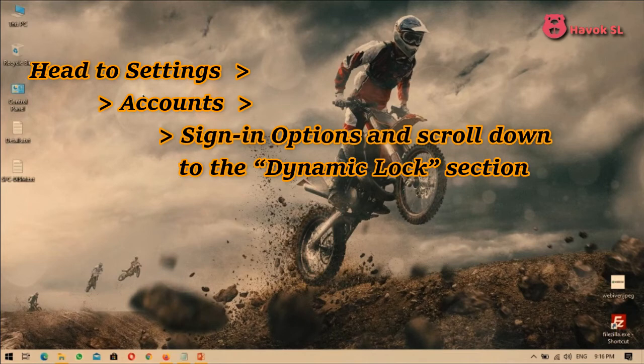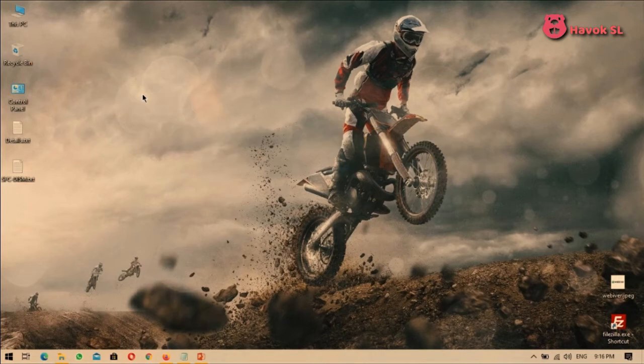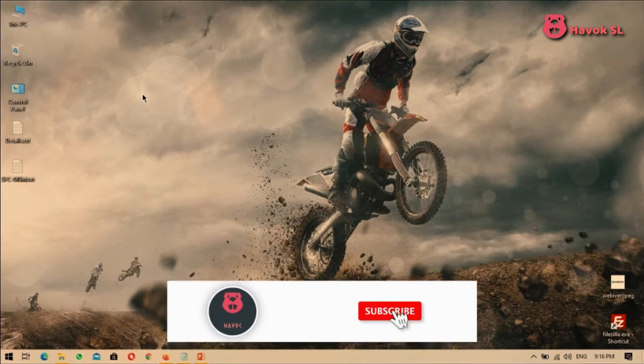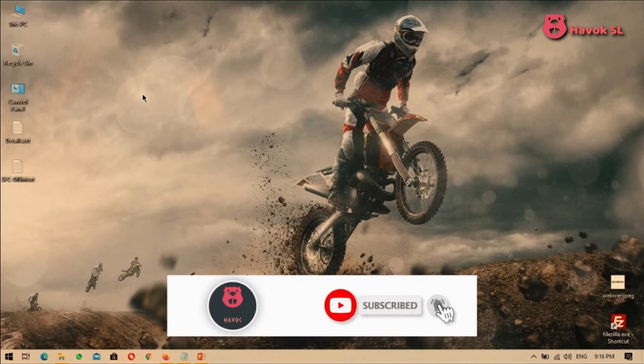Now all that's left is to enable the Dynamic Lock feature. Head to Settings, Accounts, Sign-in options and scroll down to the Dynamic Lock section. Select the checkbox next to the Allow Windows to automatically lock your device when you are away option. Your PC will now lock if you move too far away.